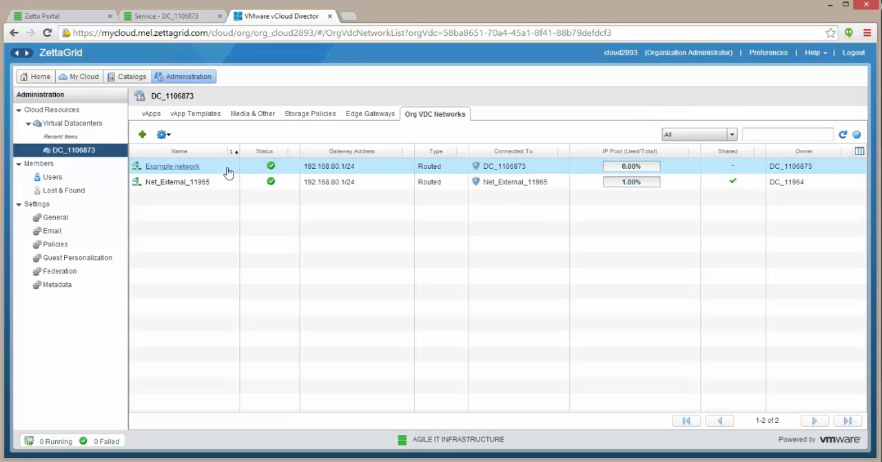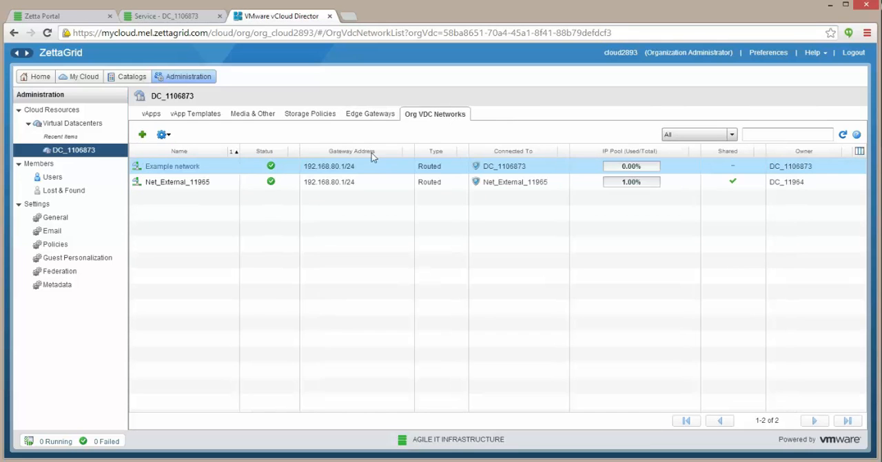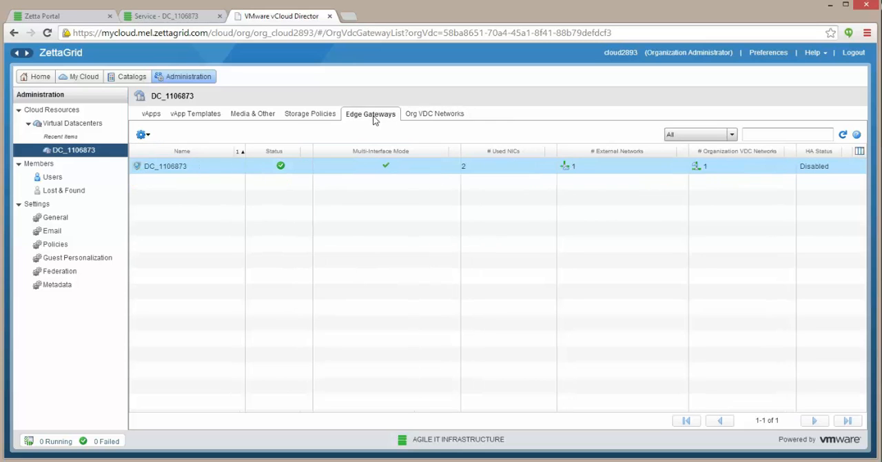So that ends part one. In part two, I'll go through the basic functionality of the Edge gateway, and I'll also go through how to set up a new internal org VDC network and connect it to the Edge gateway.